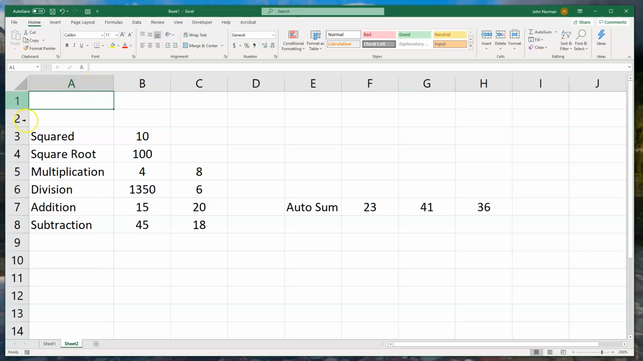All right, with that basic navigation under control, the other thing that we want to talk about is we do have a formula bar up here too.